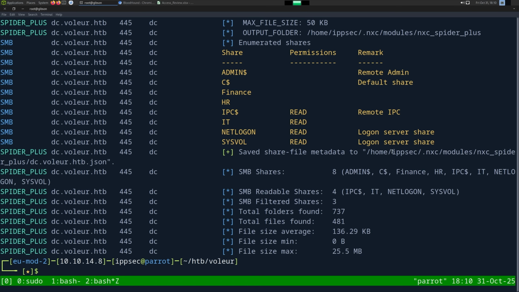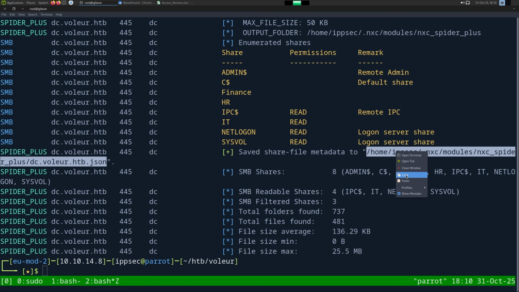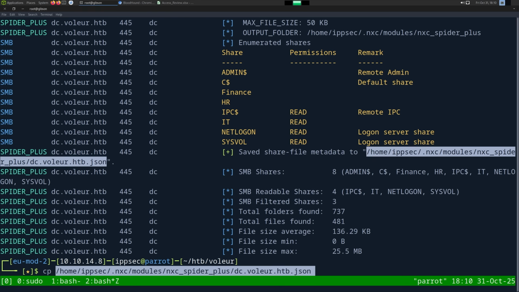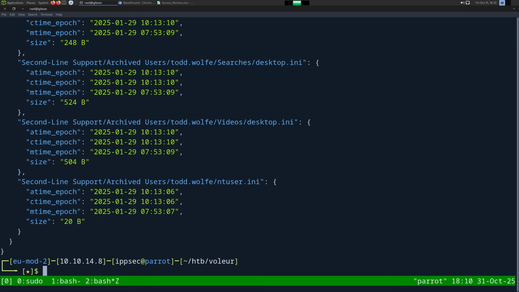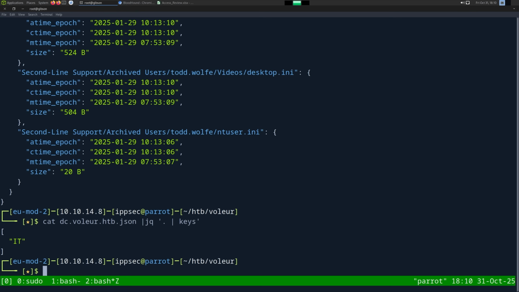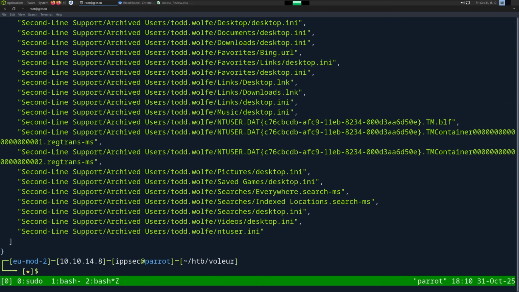Okay, the Spider Plus is done. It saved everything to this file. I'm just going to copy it to my directory so I have it here. And then we can cat the file and do jq. And we get quite a lot. I don't like how it shows all the timestamps like this. So we could just put it to keys, and that's going to show the file shares. If we do map values to the keys, we're going to get a list of every file. This is the way I like viewing it.